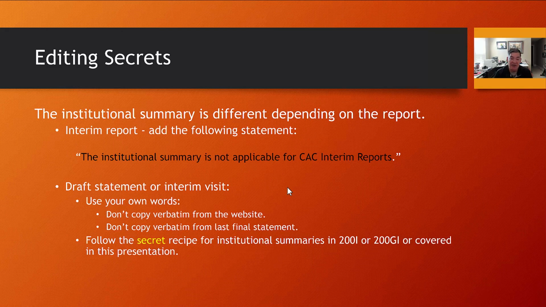If you're doing a draft statement or an interim visit, you don't want to be doing any copying. You want to use your own words. Don't copy from the institutional website. Don't go back to the last final statement and copy what's there, because editor twos have no life, and they'll go back and check it, and then they'll kick it back to me, and then I have to kick it back to you, and then we get to go through the editing process again.